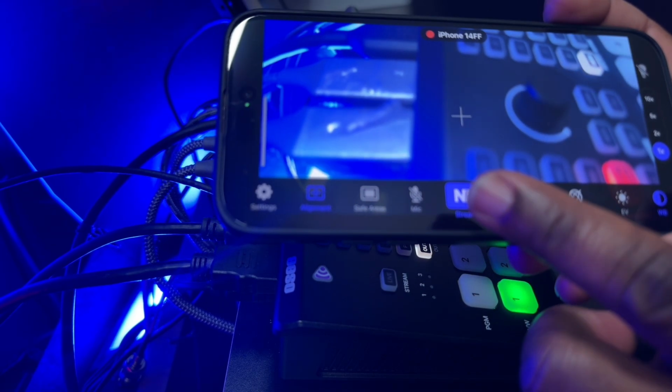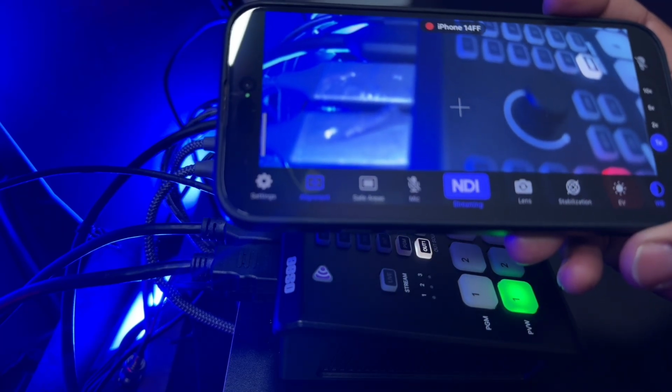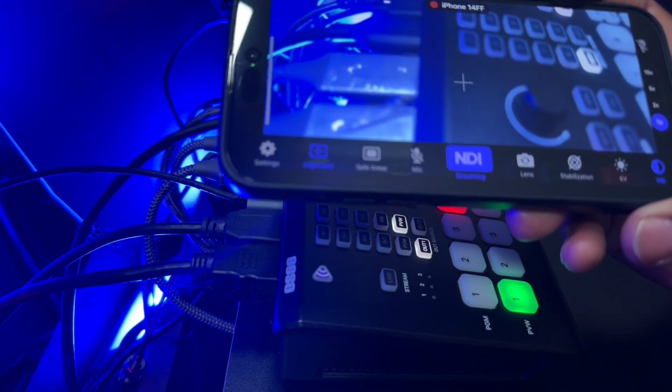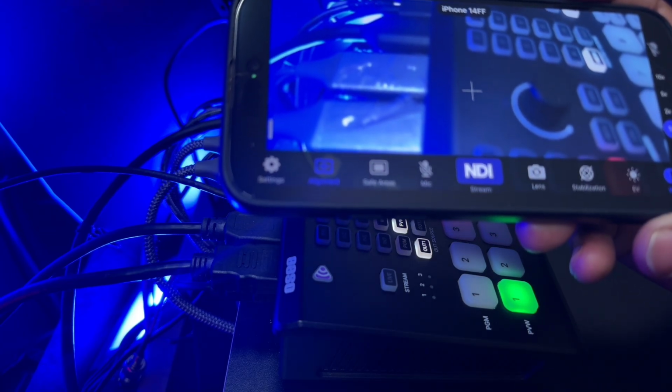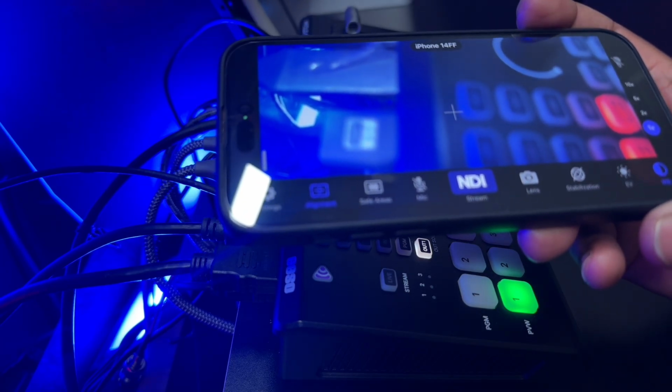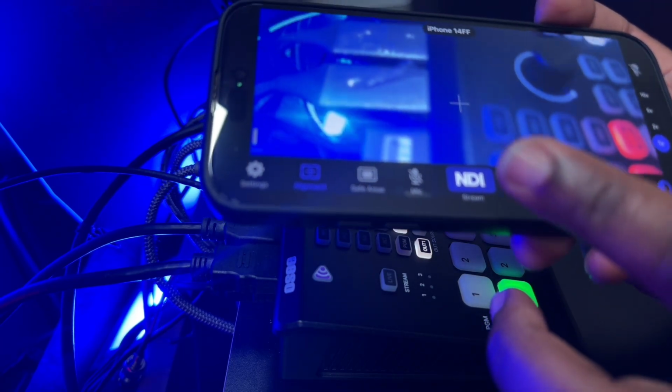And the other reason is that with the NDI, you can see it's blinking. That means it says streaming. If you're not streaming, if you just leave it like this and you think it's gonna work, it probably is not gonna work. It's because you are not sending it the right way.